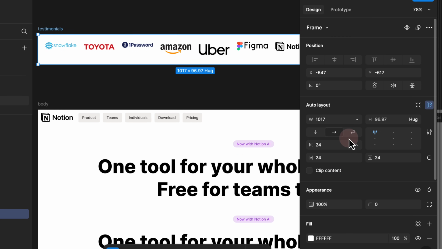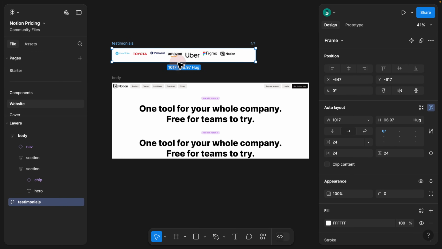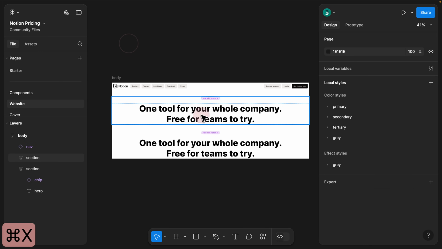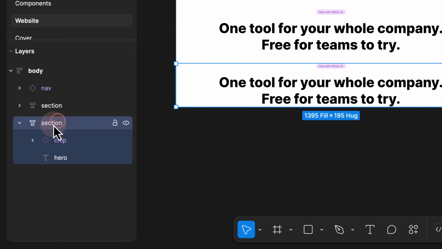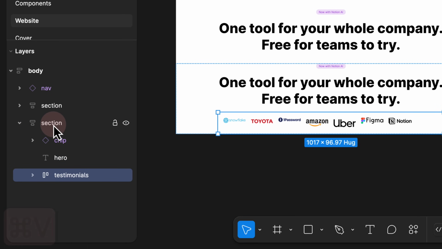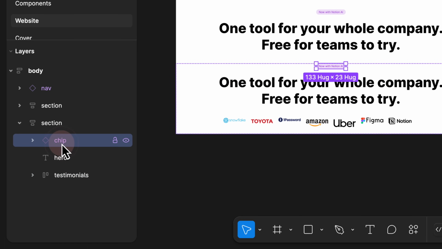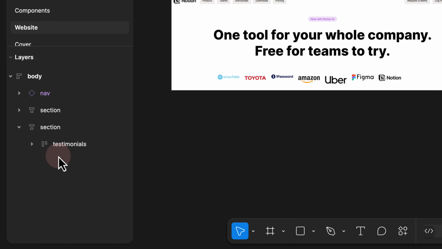First of all, we need to make sure that this is center aligned. So here, if I cut that testimonial using Control X, click on the second section, and press Control V to paste it, we have our testimonial added. Also, we no longer need the chip and hero. So what I need to do is click on the chip and hero and delete that from my auto layout.